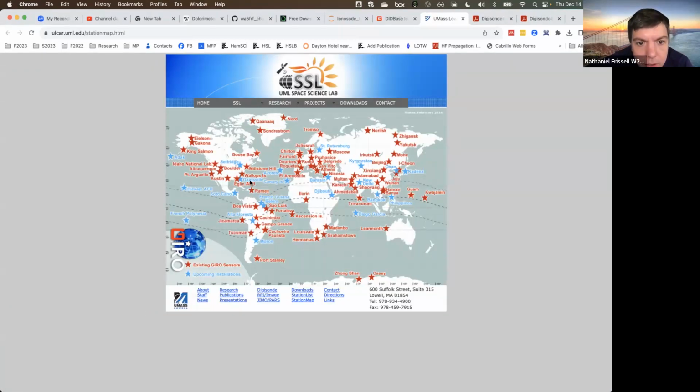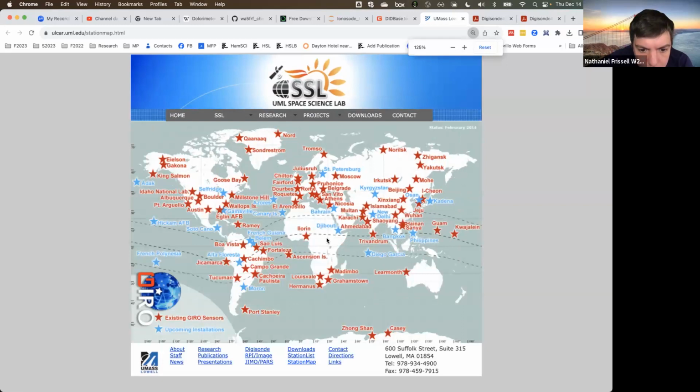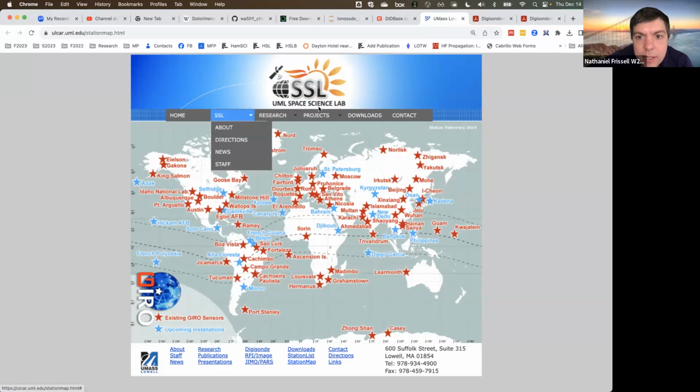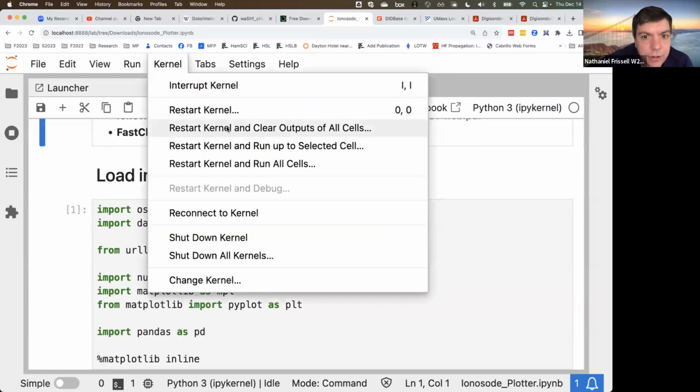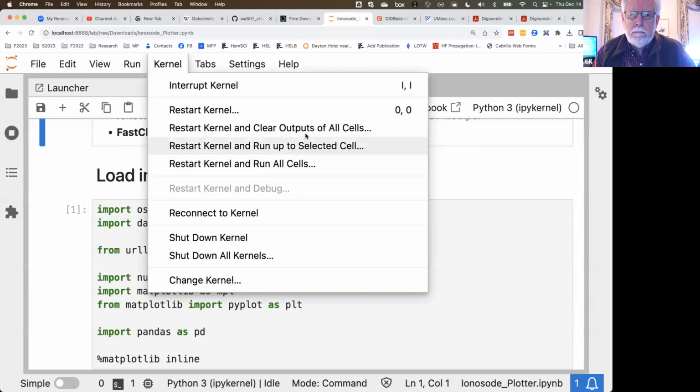So you can see that there's an ionosonde in Boulder, one in Millstone Hill, one at Wallops Island, one at Eglin Air Force Base. What this does not tell you is the abbreviations, the three-letter abbreviations that you need in order to access that data. We'll try to find that in a minute. Let's go back over here. So here, I'm going to restart the kernel and clear all outputs of the cell.